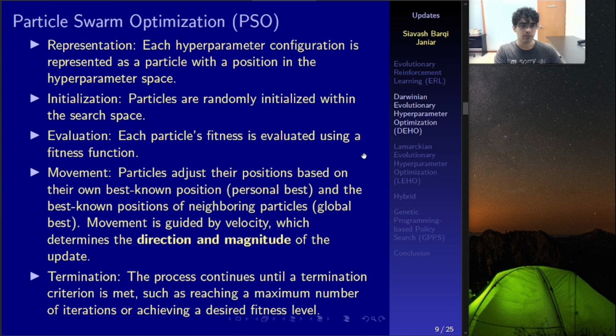The next algorithm is particle swarm optimization, which is very cool. It is very, very different from the rest of the evolutionary calculation algorithms that I've seen so far. The first step is, again, representation, where we define how we want to define the hyperparameter configurations as candidates. Next step, initialization. We do it randomly. We pick those hyperparameters as random numbers. Evaluation is the same, but the movement is different.